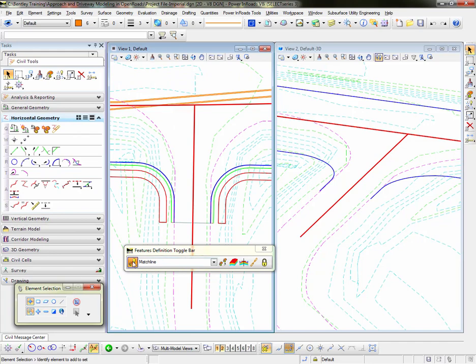Now that we've defined the feature definition, we've set that to be the active, and we've defined that feature definition to be match line, we want to be certain to turn on the toggle or the button to create 3D automatically, which you see here. If I hover over it, we want to be sure and turn that button on. And that button is going to allow the three-dimensional or the profile to be created automatically as we create or draw the horizontal element across this match line area between these proposed edge of pavements. So be certain that your feature definition toggle bar is turned on, as you see here. That Create 3D automatically is turned on.